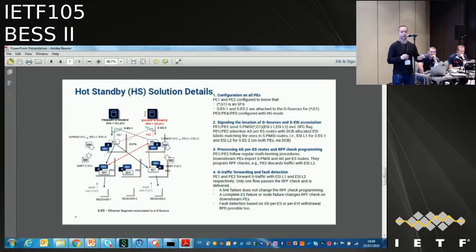So after that, the ESI labels are also advertised in A-D routes. And with all that information, downstream PEs are able to make some RPF check programming. The idea is that they will be receiving the same SFG from 2 different sources, and therefore with 2 different ESI labels, and they should be able to discard one of them.